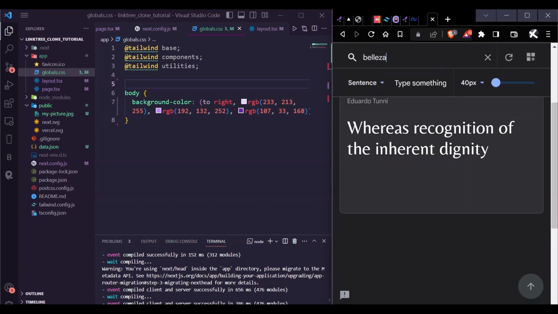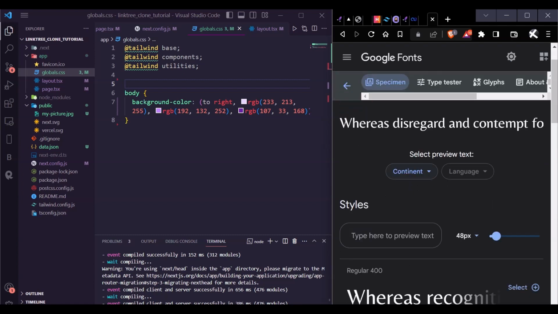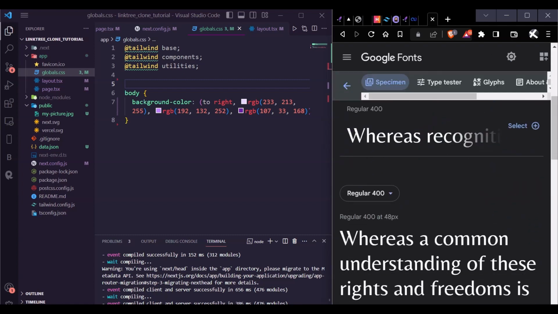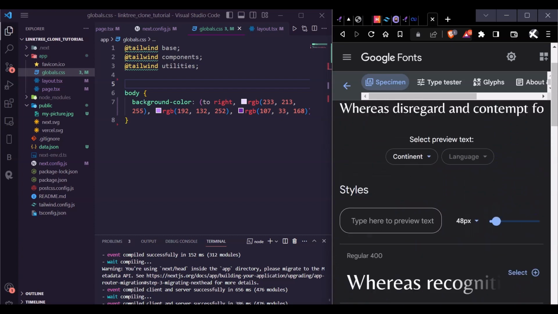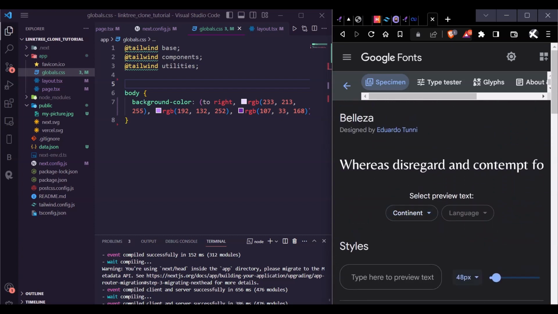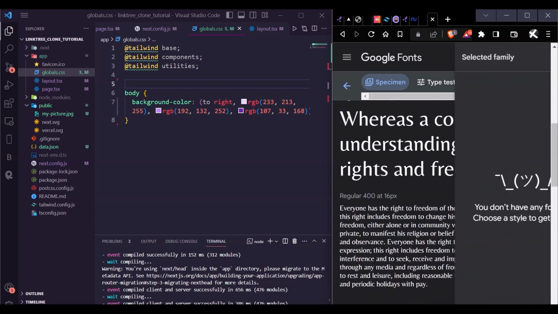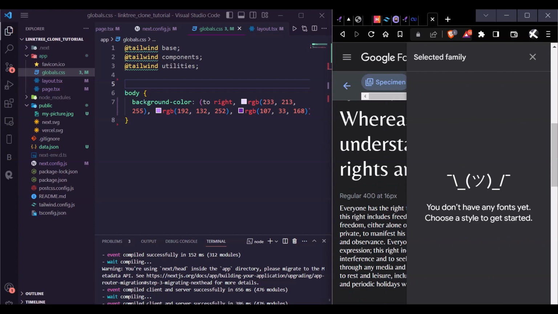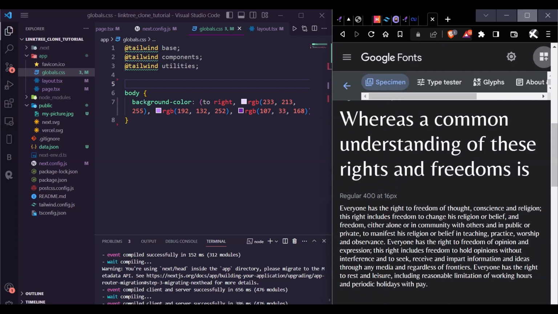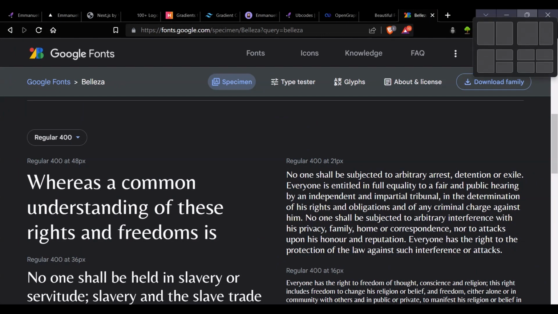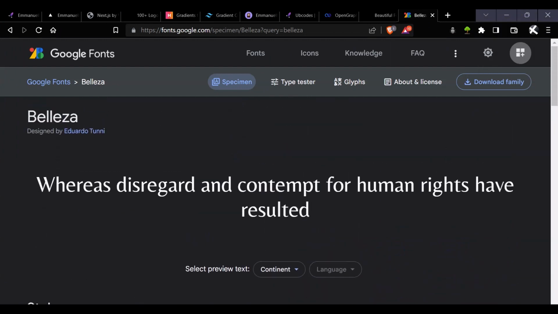I feel like it's simple. It barely has any extensions. It's quite straightforward, which is different from how my handwriting looks. But yeah, we're going to add this as our family.